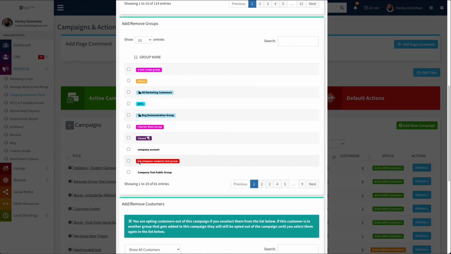So I can select any one of these groups, anyone selected will be in this campaign, and anyone that's not selected will not be in the campaign.